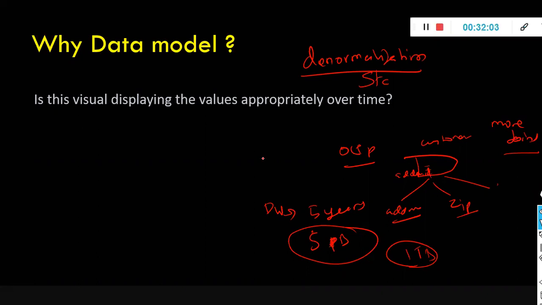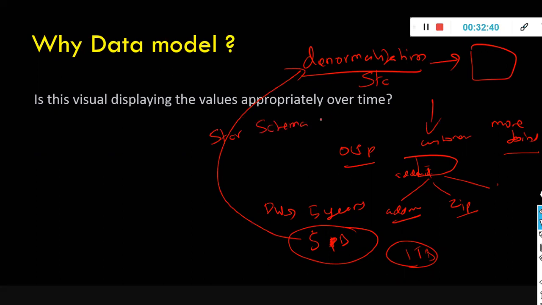Nobody has the patience to wait even for 1 hour. Everybody wants to see the report in a matter of seconds. So in that case, we use a technique called denormalization. Instead of storing the data of a single table in multiple tables, we try to combine and minimize the number of tables in the data warehouse. That's when we do denormalization. In order to do it, we use a technique called star schema design.